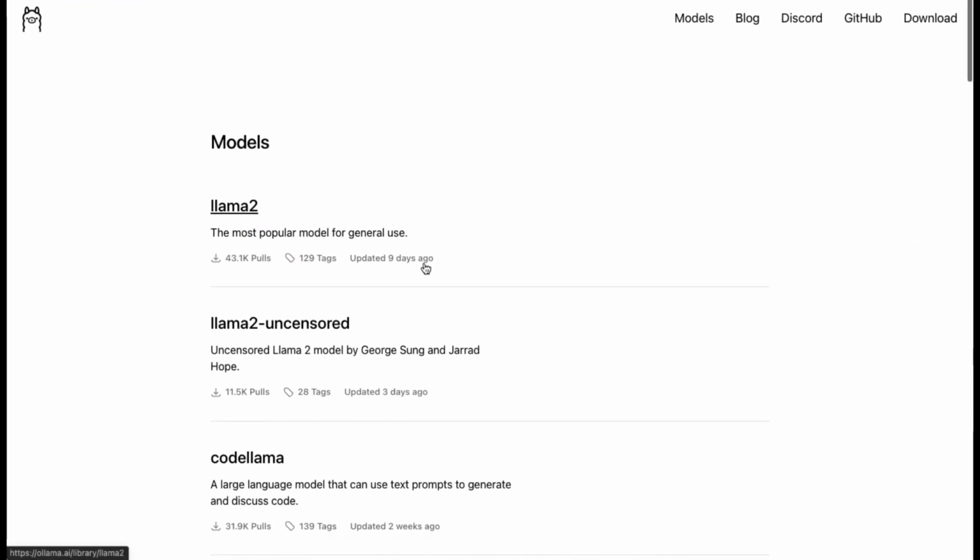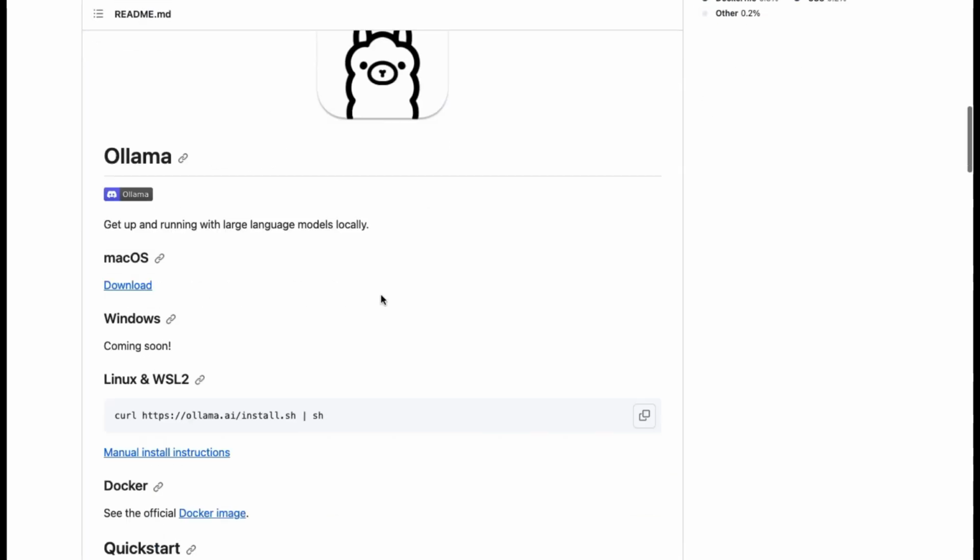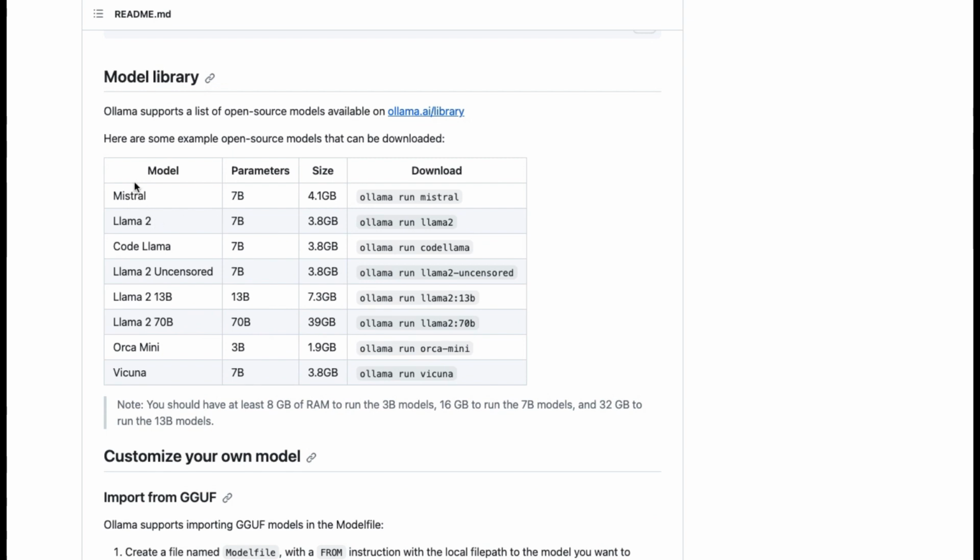Like, if we go back to the website, we see many models. Before this, let me show you something. On the GitHub page, below you see a model library. Here you get the information on all the models, like the size of the model and the command used to install it.